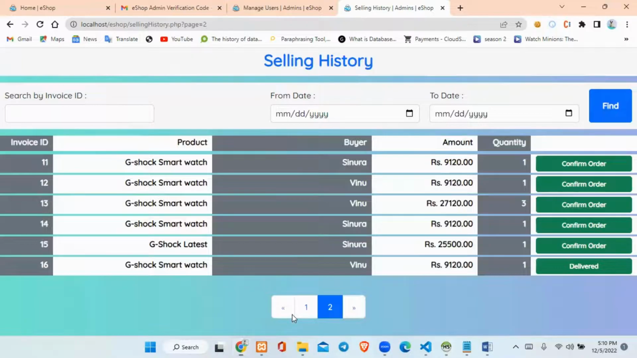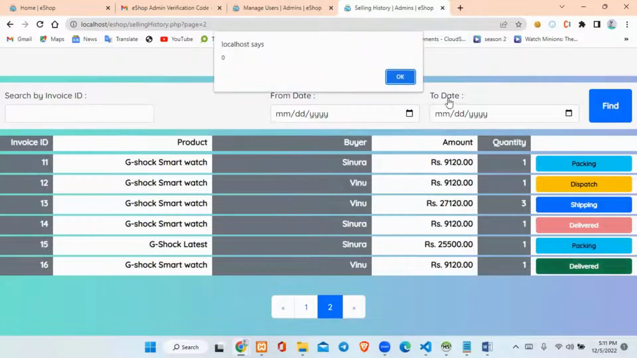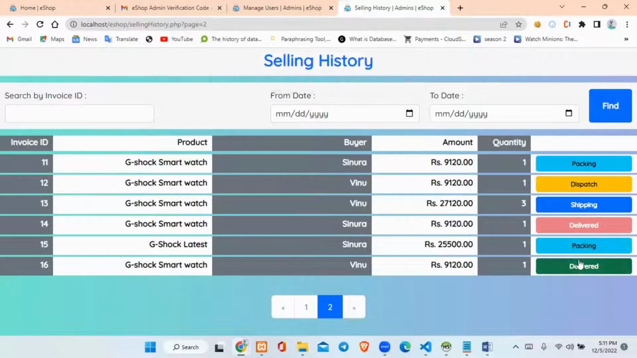Now when I click confirm order, it will go to packing. When I click 2 times, it will be dispatched. When I click 3 times, it will be shipping. Then when I give shipping and finish it, it's delivered and that's finished. Because this is already delivered, I can't give another status, because delivered is the end of that invoice or product. So that is it for the visual showing of this selling history page.